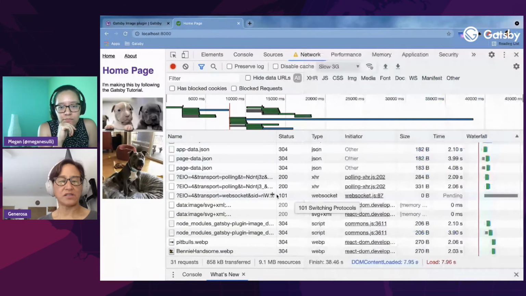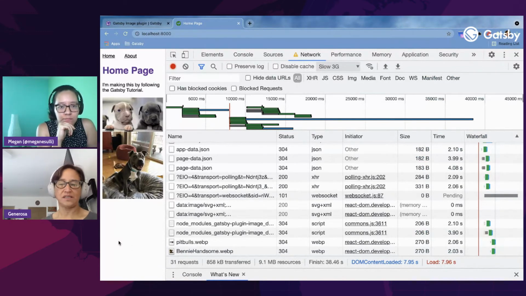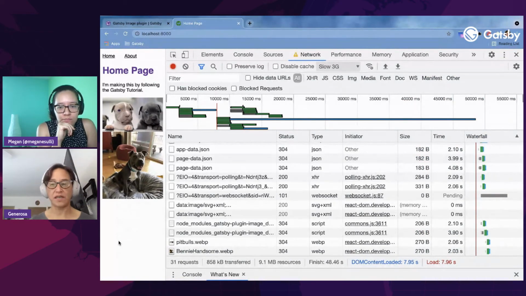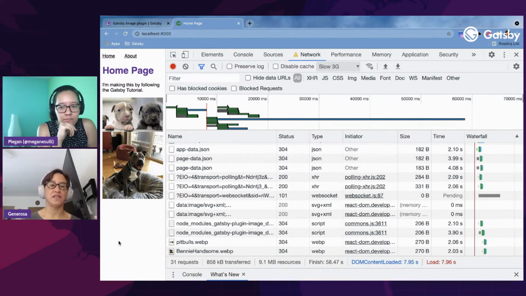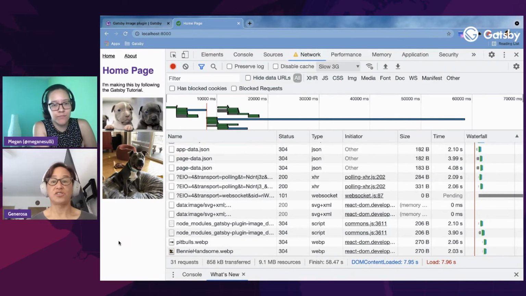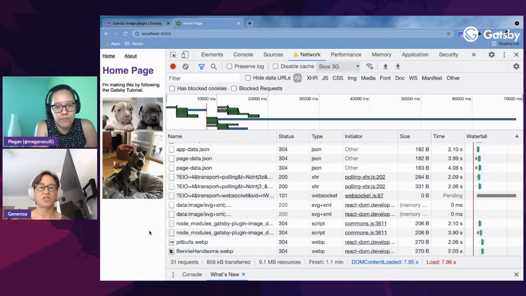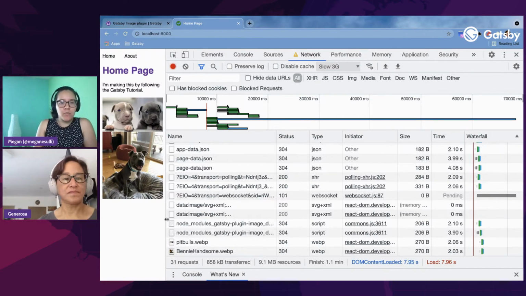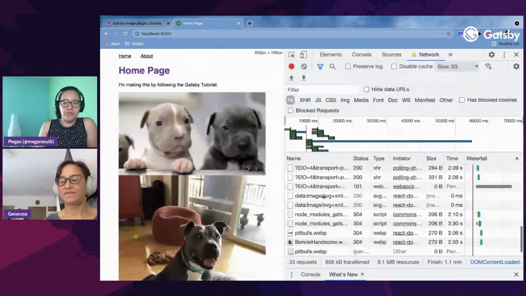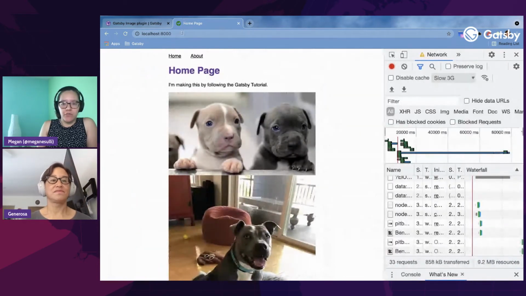One thing I want to point out as well is the file size. You see how my Benny Handsome picture is only 270 bytes. Gatsby, with the plugins, automatically chooses the right image depending on your speed and your device. Since we were on a slow one, it chose a smaller one from a file size perspective. If you make the screen size bigger and do a hard refresh, does that number of bytes change?